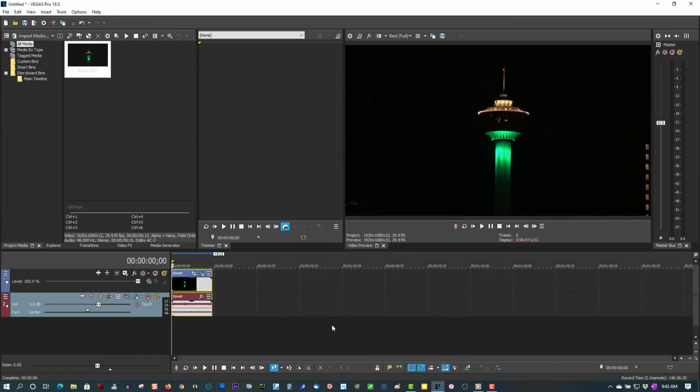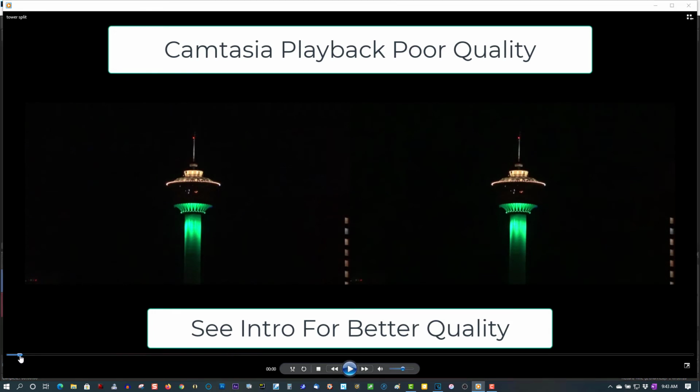Now, when you render this, it's going to be very slow. It's going to take upwards of 5 minutes to render just a 10 second clip. But I want to show you the before and after. So here's the before and after.